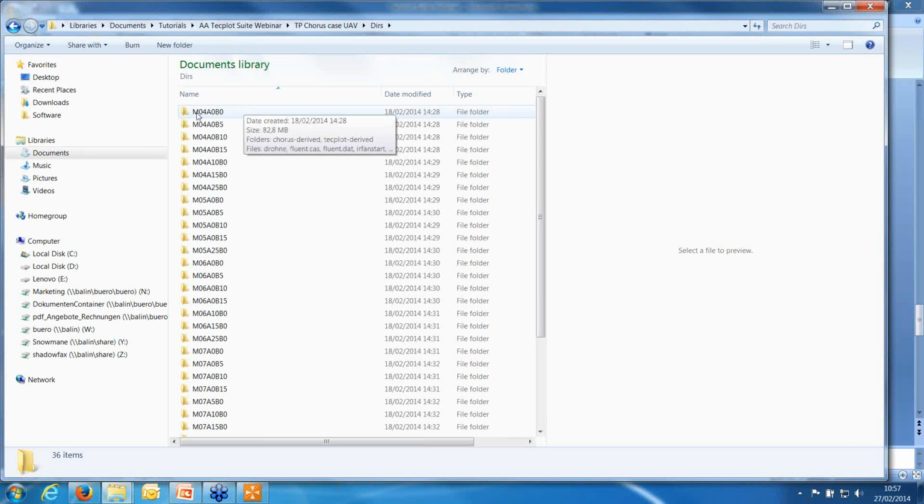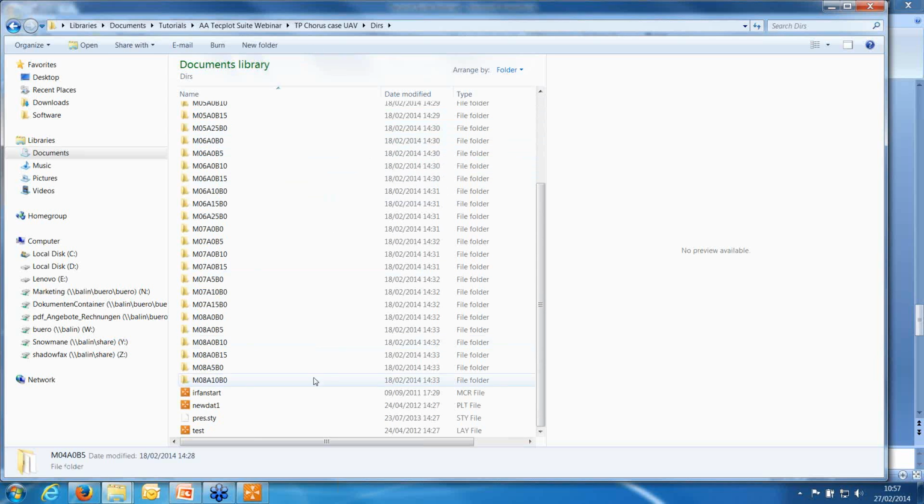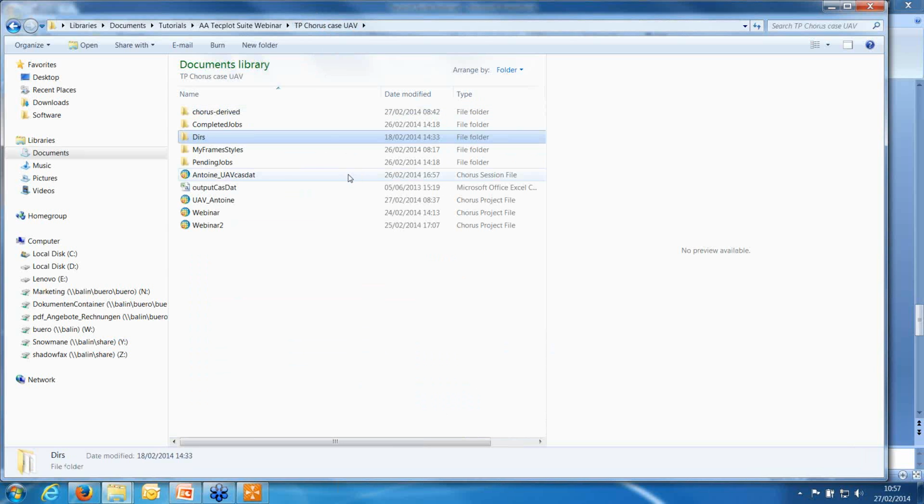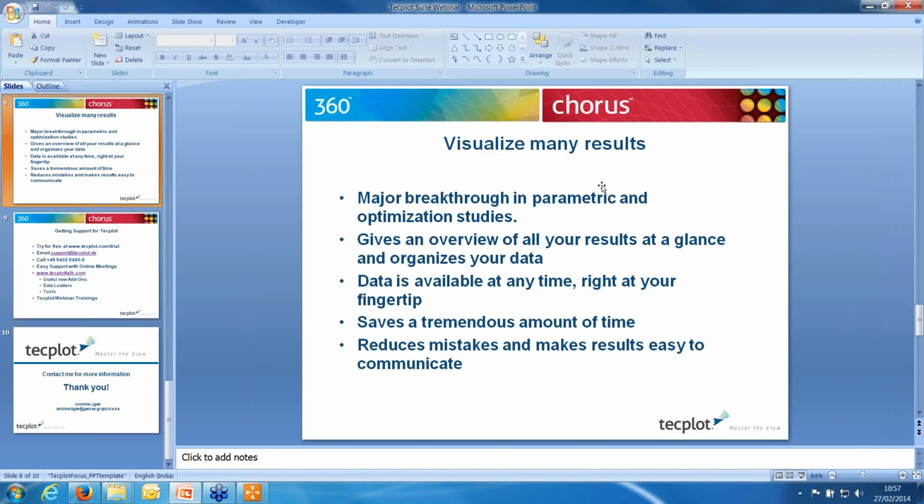So the parameters which are used are the Mach, the alpha, which is the incidence, and beta, which is the drift. So I have here 32 simulations. Chorus can handle as many simulations as you want. And here is a case. So we've been using Chorus to post-process those results.